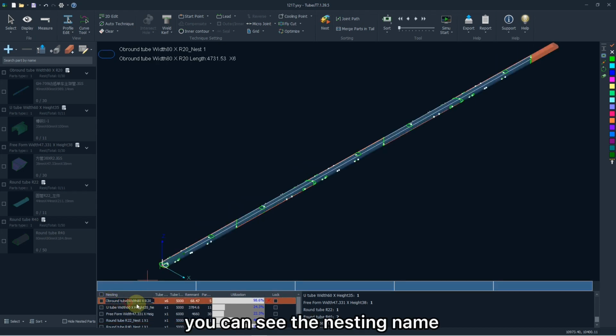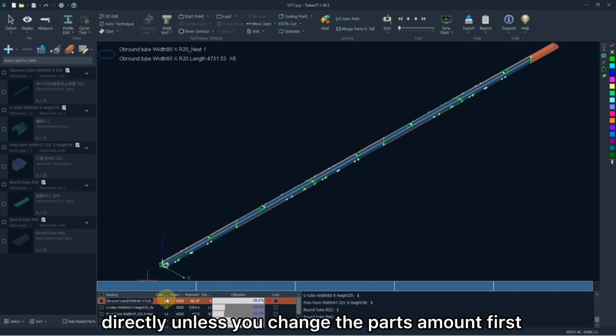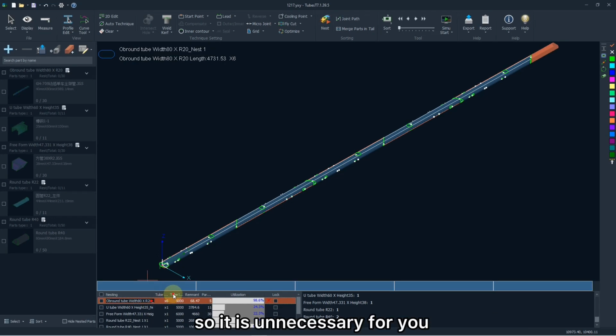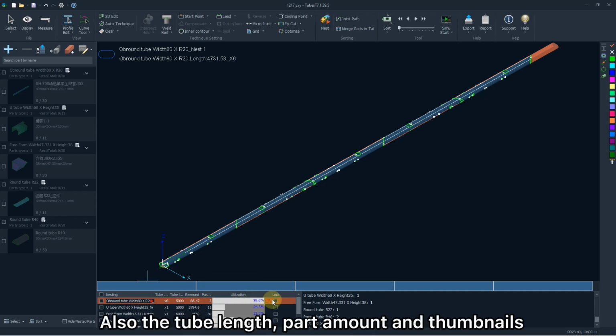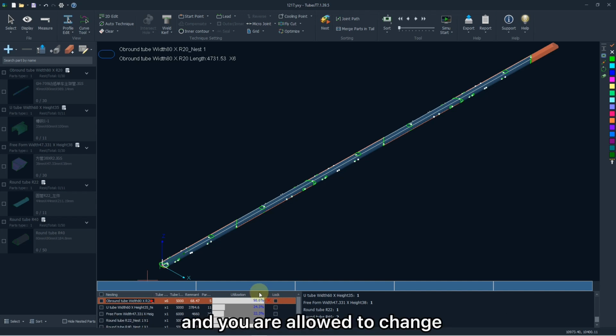And here you can see the nesting name, which is the same as that of the files imported, including the section type, size, fillet, and cutting time. Cutting time means the time the parts will be machined. Theoretically, it cannot be modified directly unless you change the parts amount first, so it is unnecessary for you to calculate the cutting time of the nesting result on your own. Also, the tube length, parts amount, and some other details will be shown here, and you are allowed to change the blank size manually.